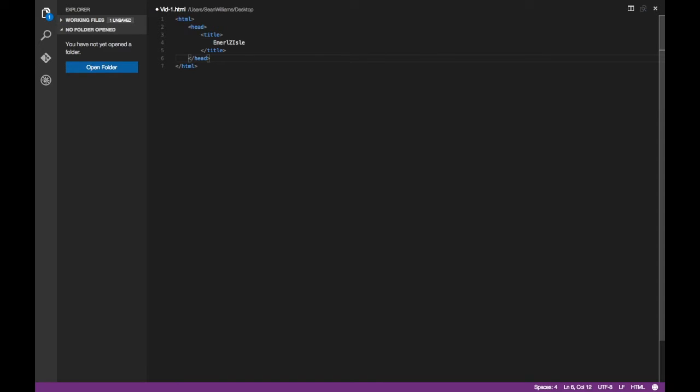After we do this, we're going to do Command S because I'm on a Mac, or you can do Control S if you're on Windows, and head over to Chrome where my website is. Okay, so all that we have done right now is tell it what our website's name is. As you can see right here at the top, it says Emerald Isle. That's all that we've done so far.